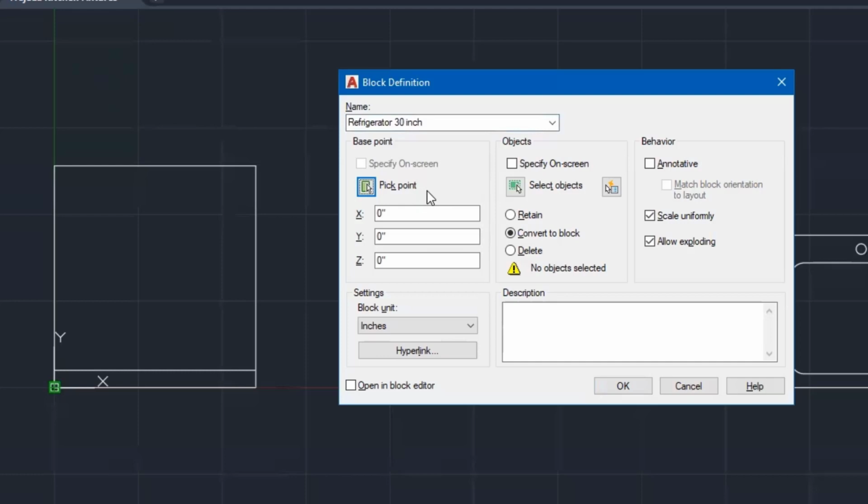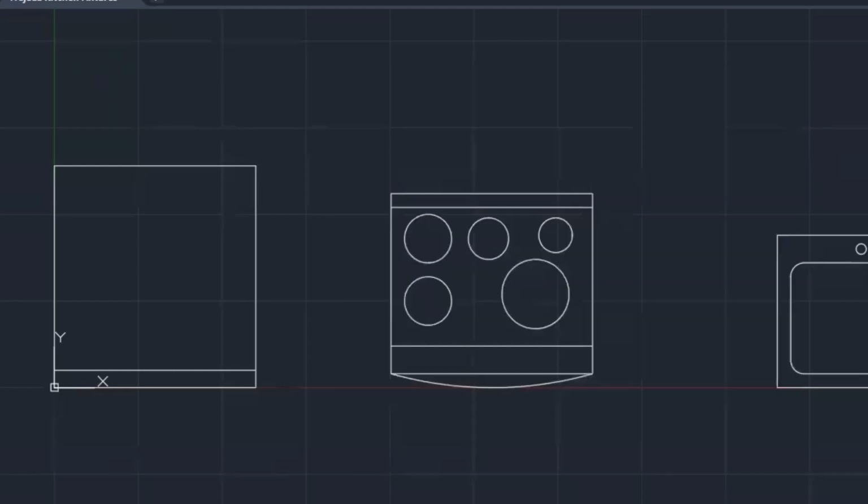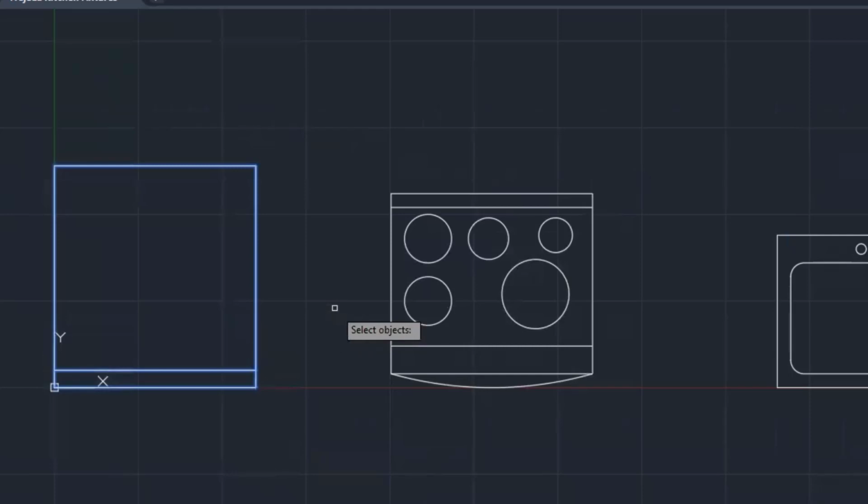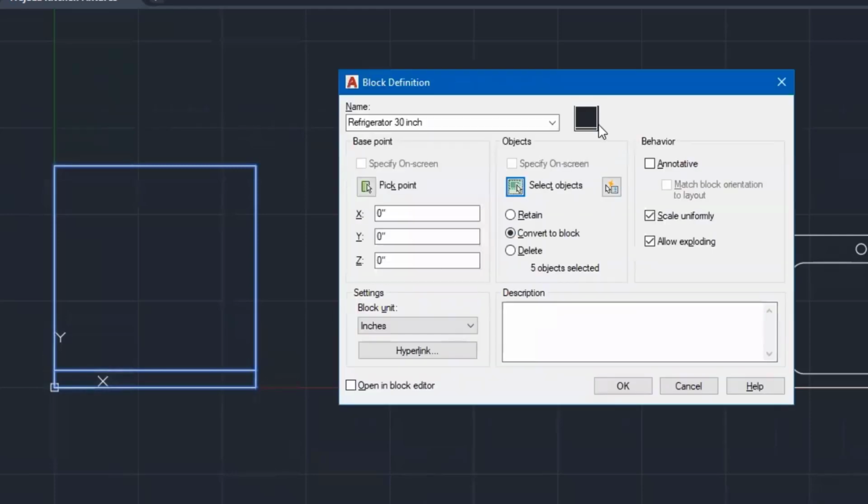So I'll leave that alone, come over now to the objects, and I will go ahead and select the objects. And I'm going to window my refrigerator like this. And then I enter. I see the preview. I'm going to move on. The behavior, that looks fine. The settings look fine. And I will not place a description. That's optional. You're more than welcome to. And now I can go ahead and click OK.